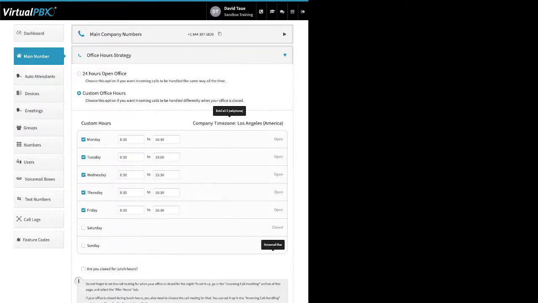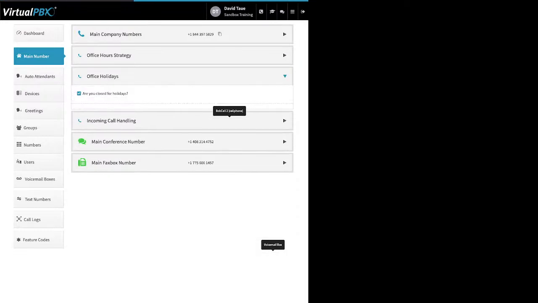Once you have phone numbers in place, you can have office hour strategy, 24-hour open office, right? You're open 24/7. Otherwise, you have custom office hours, and you choose for each day of the week that you're open, put a check mark in front of the day, and then choose your open hours in 24-hour or military time. You also have the option here to say you're closed for lunch. That means your system goes into lunch mode at the same time for each of your days that you're open. And then any changes you make, click on Save Changes.